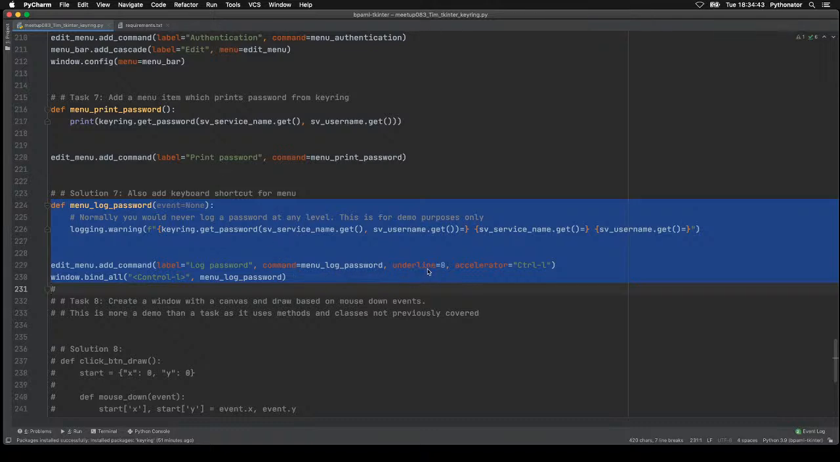So you can also, on your menu, use underline. That works on Windows, I don't think it works on Mac, but you can say which letter in the menu item you want underlined, so I would underline the L, and you can say which shortcut you want to use. So I want to use Control L as my accelerator, and that'll show it on the menu, but it doesn't actually set what the shortcut key is.